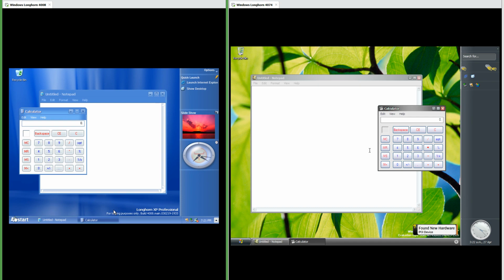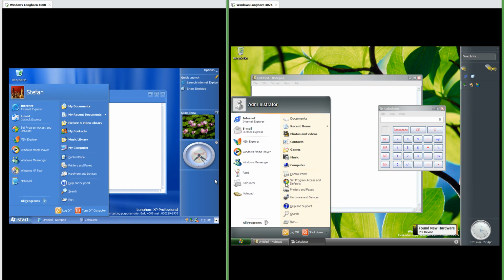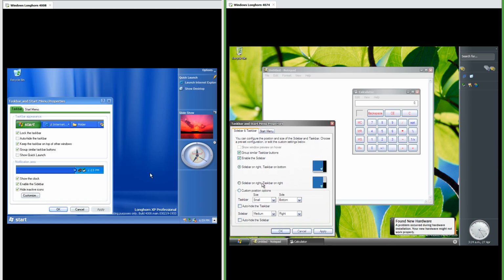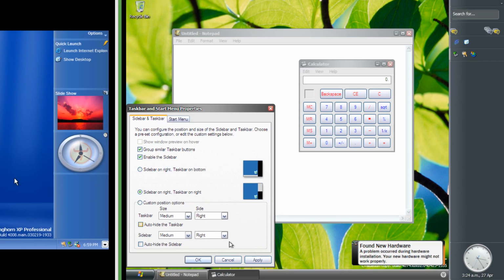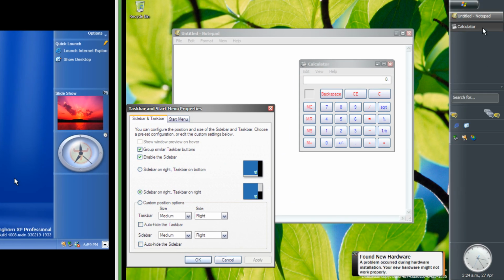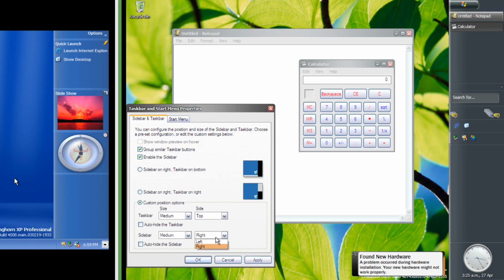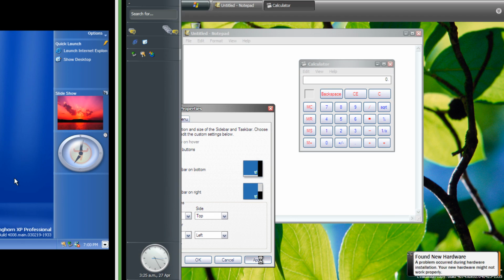In 4008 the Start button has the word Start. In 4074 it just has the logo. The Start menu has the same layout in both. In 4074 some of the icons have been updated. In 4074 by default it has the sidebar at the right and the taskbar at the bottom. However, it is possible to have the taskbar at the right which merges it with the sidebar. The sidebar can also be at the left and the taskbar can also be at the top.